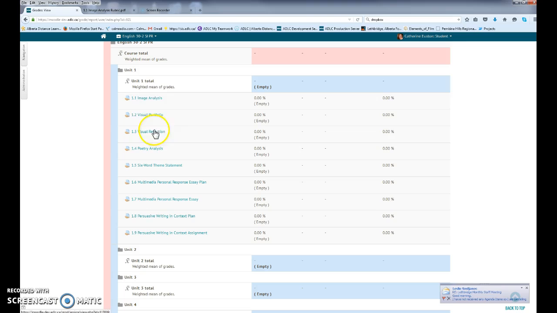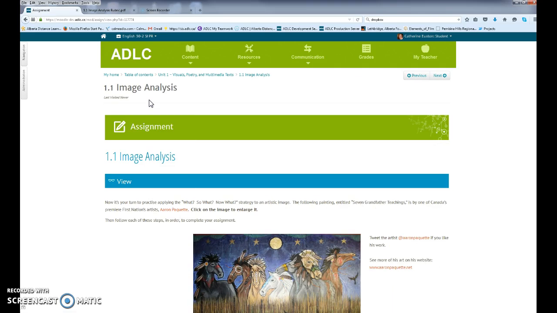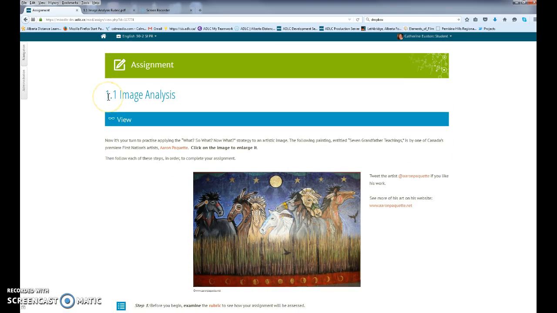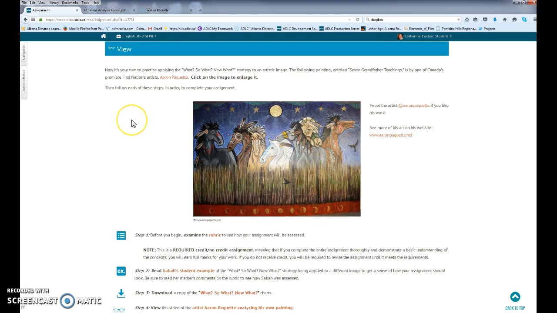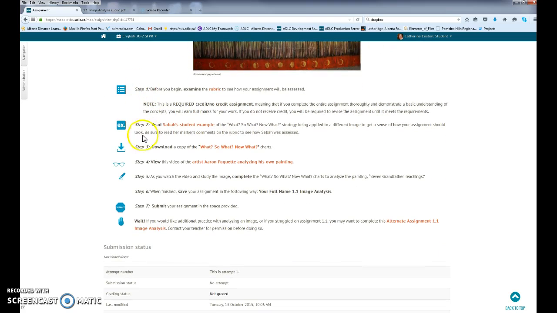You can also click on the assignment titles and it will take you to the assignments or quizzes in the course. So this is assignment 1.1. This is the first assignment in this course. And it'll give you a little overview about what you have to do. And all assignments then are broken down into steps. So you just follow one step at a time.